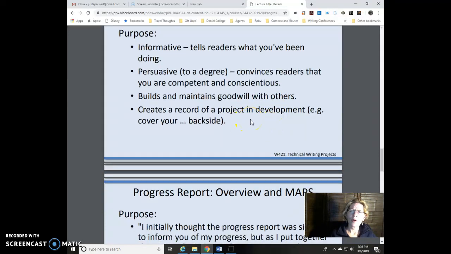Another part of this progress report that's really important is that you are also building and maintaining the goodwill with others. Those people outside of your field, you have to still let them know, hey, we're on the same track, we're on the same field, we understand each other. And a last but very important piece, a progress report, and maybe multiple progress reports, will create a record of this project in development, i.e. cover your backside. So should something go wrong, should a client complain, this happens.